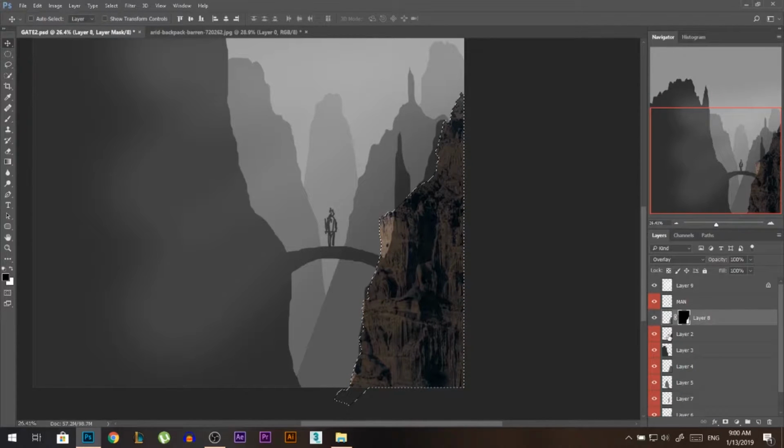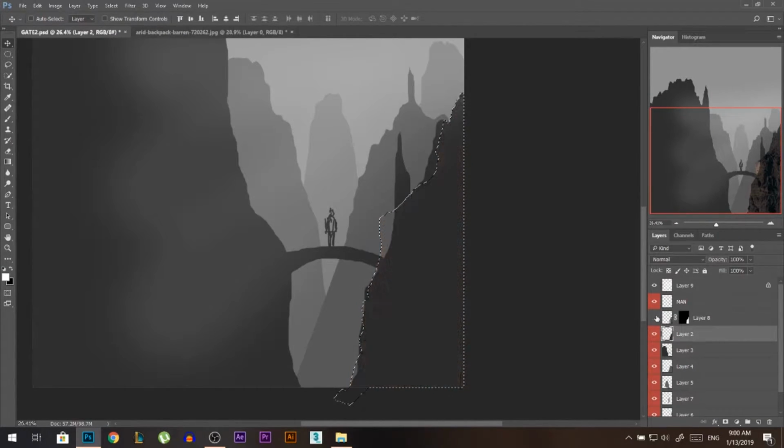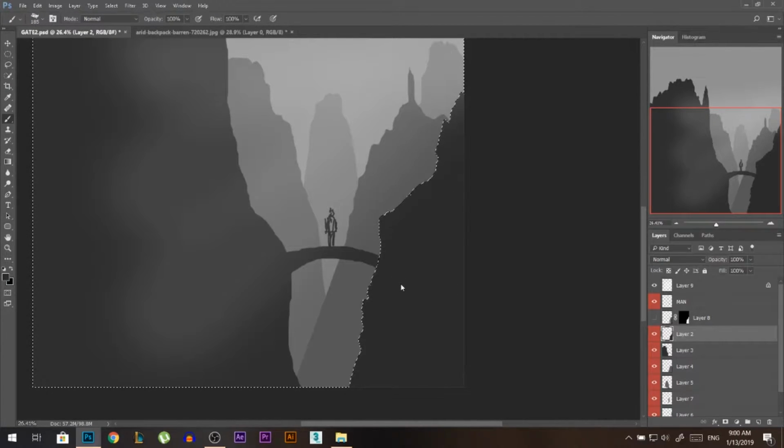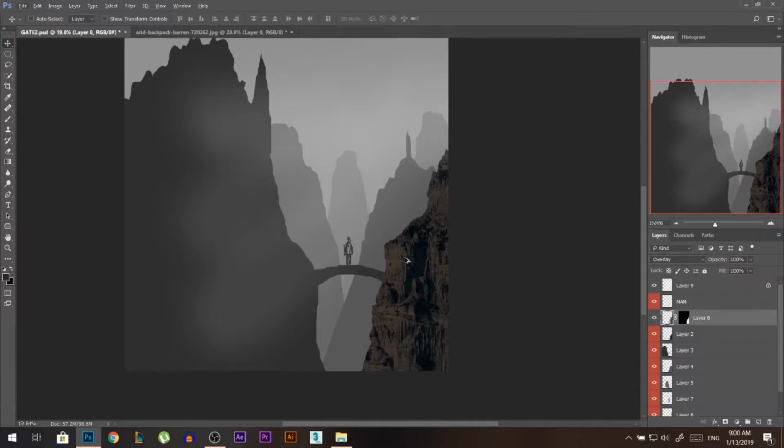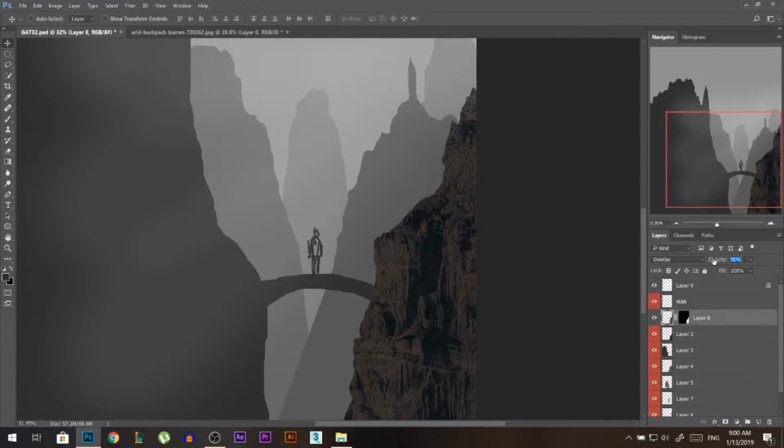Now I'm gonna stand on the bottom layer. I'm gonna close this layer. I'm gonna sample this color by pressing Alt click, and I'm gonna paint by Alt backspace. Then I'm gonna press Control Shift I to give me inverse, and then I'm gonna delete. Control D. Now I have this perfectly matching on top of it. And I can lower the opacity now.